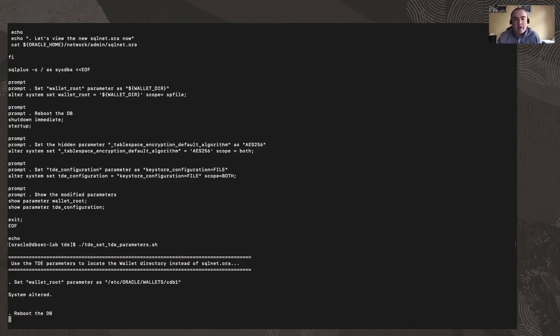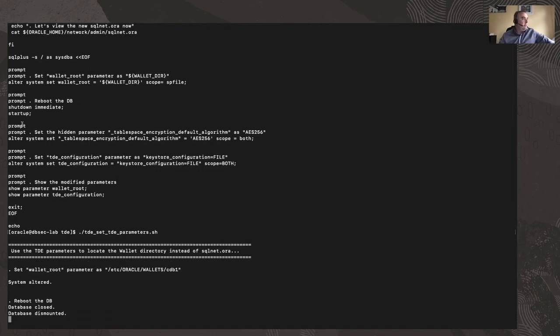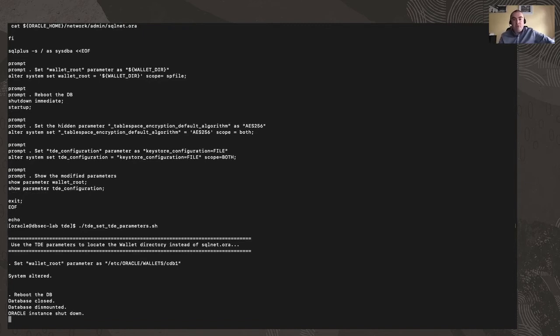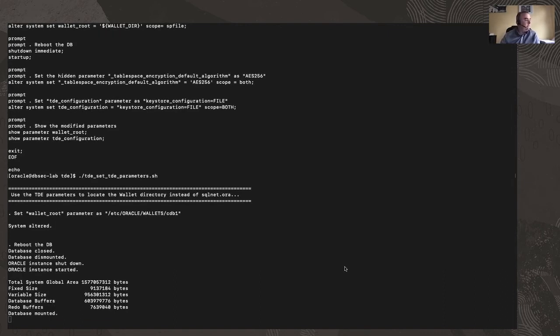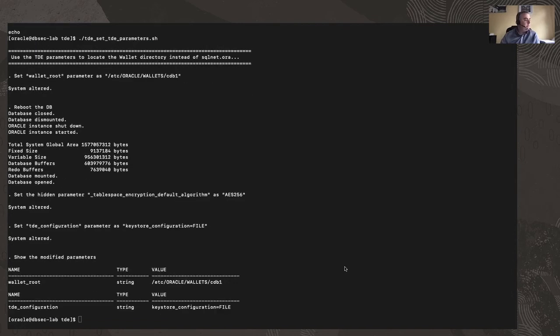That'll take a second to restart the database. Now, when the database comes back up, you'll see the modified parameter for us. Okay, so you'll see in here it's outputting the parameter configuration settings. Okay, so let's have a look at that. Now, after that comes up, then we'll actually go and create the wallet. And you'll see the result will go from not available to open but no master key. Okay, so just bear with me for 1 second till that comes back up. Okay, so that's back up.